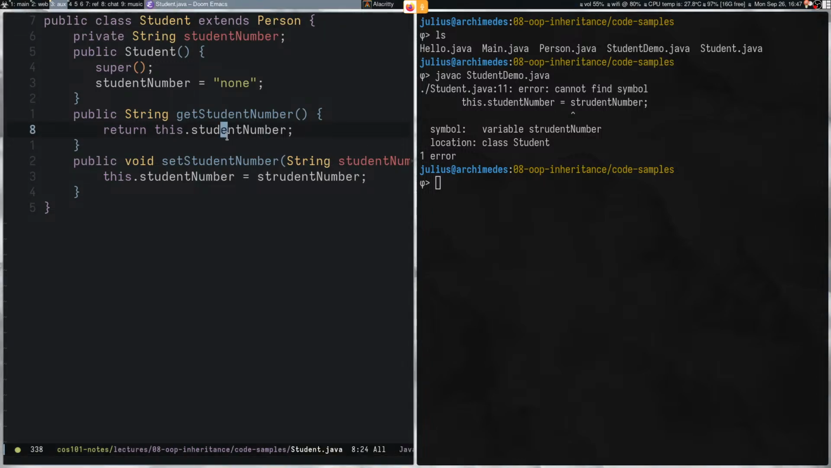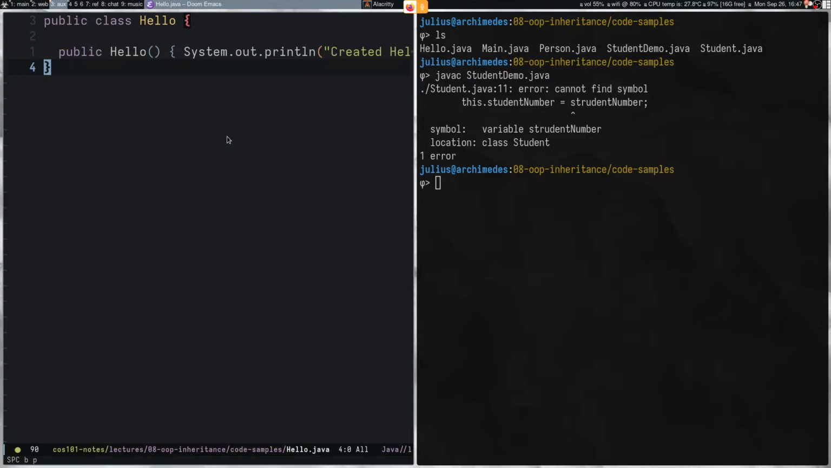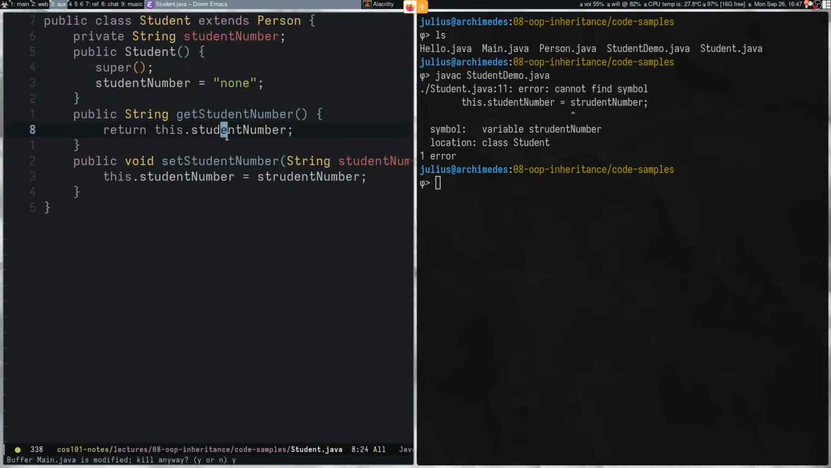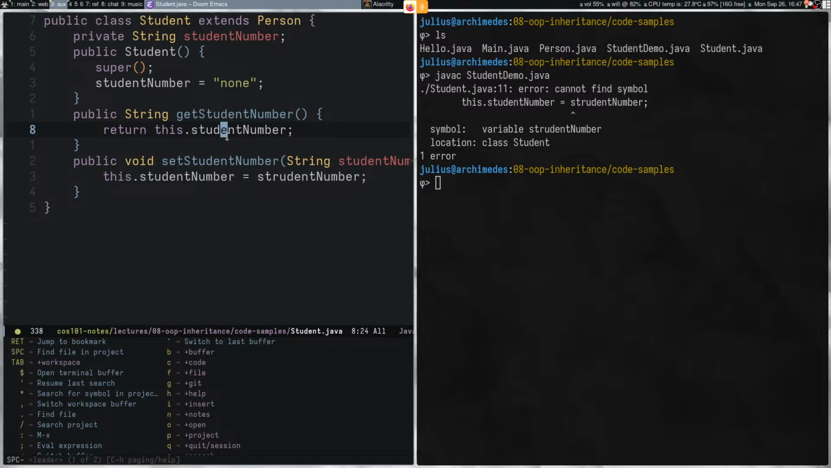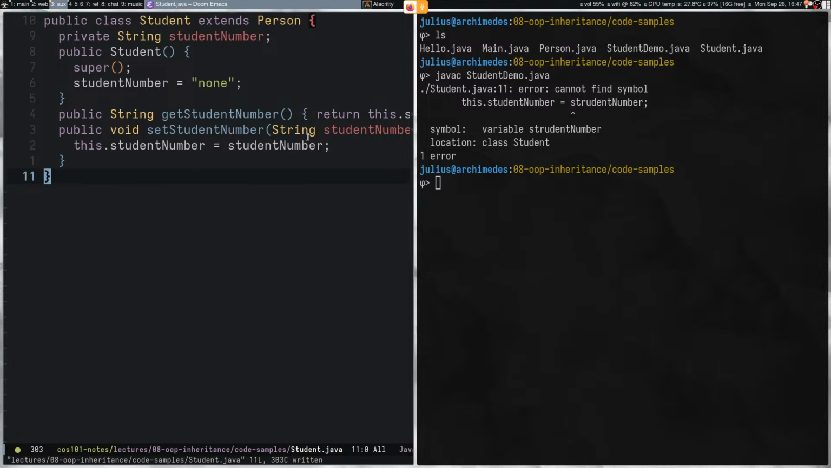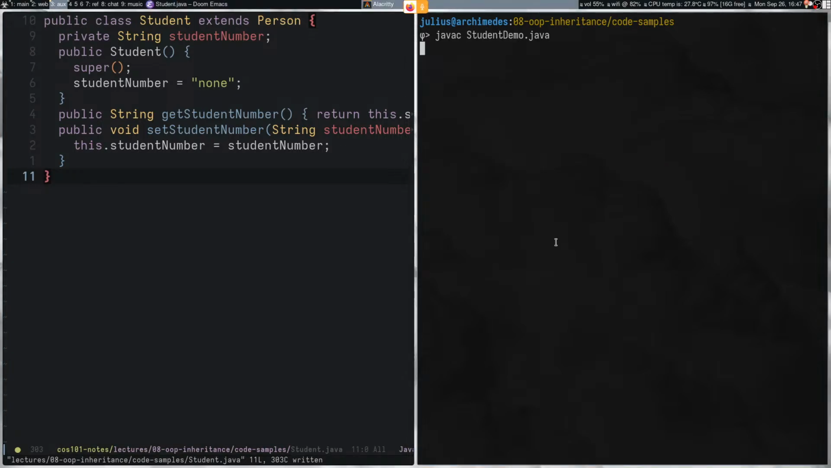Oh, I made a mistake. It's student demo.java, line 11. We can close these. If we go, sorry, yeah. We have that, and if we try to recompile.